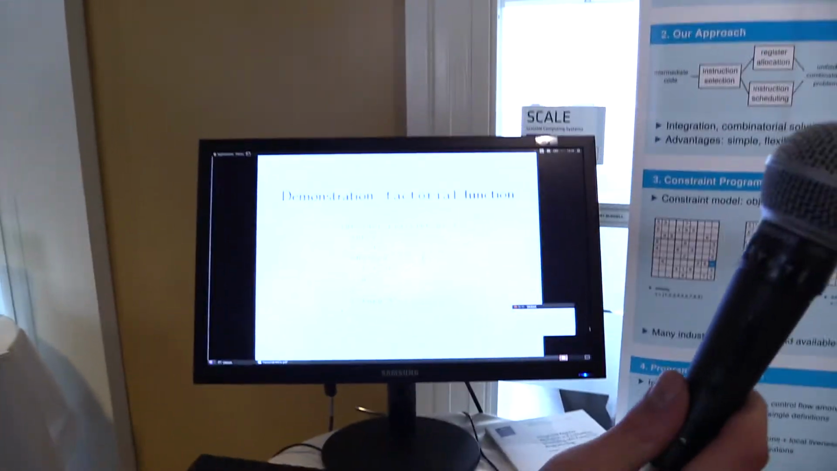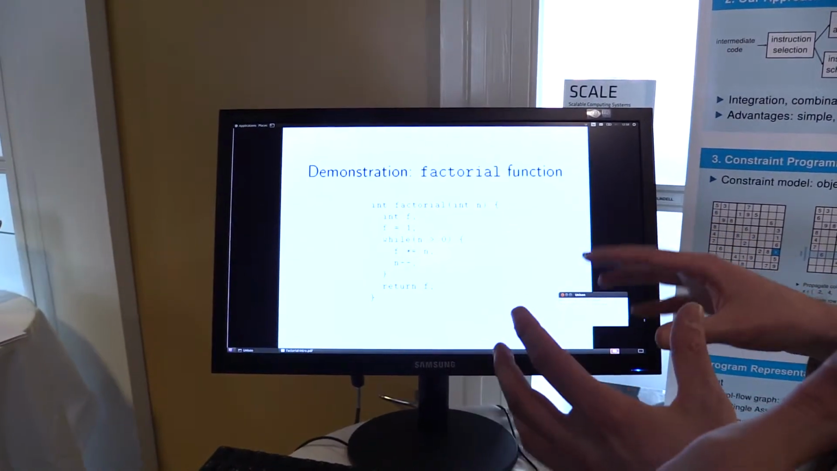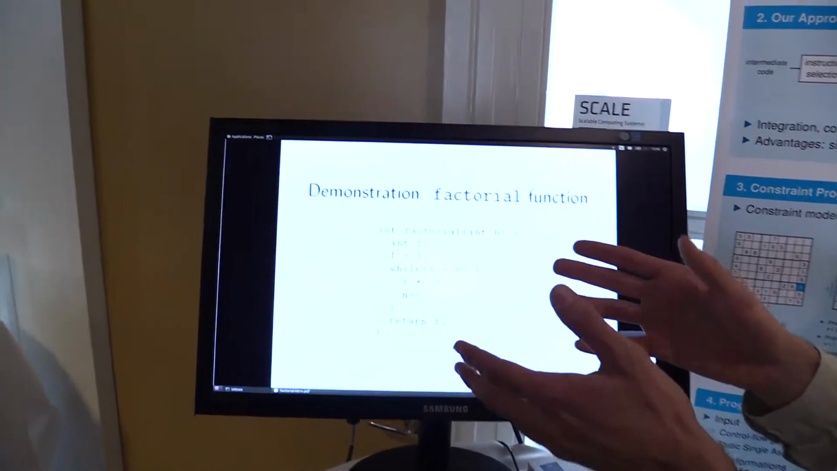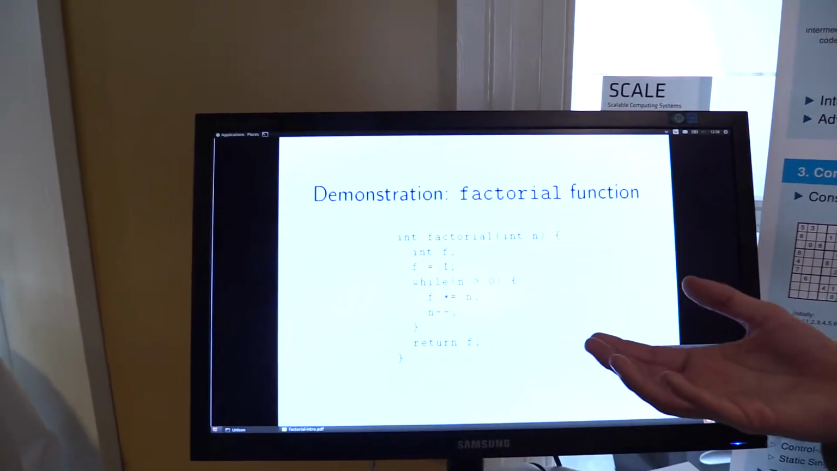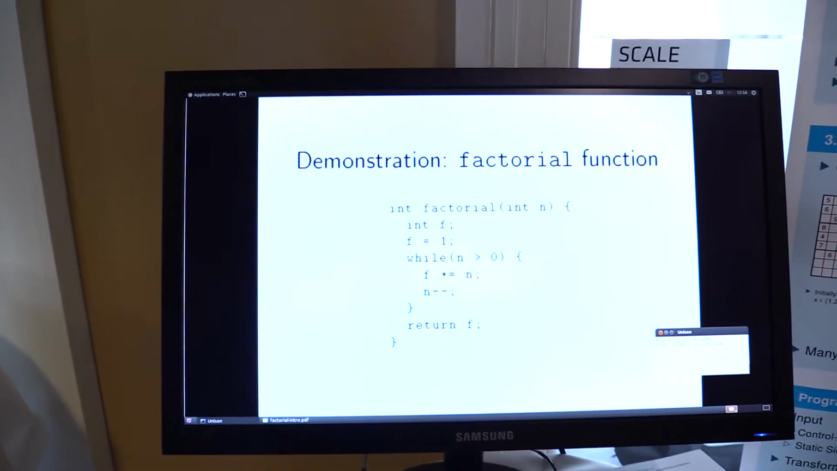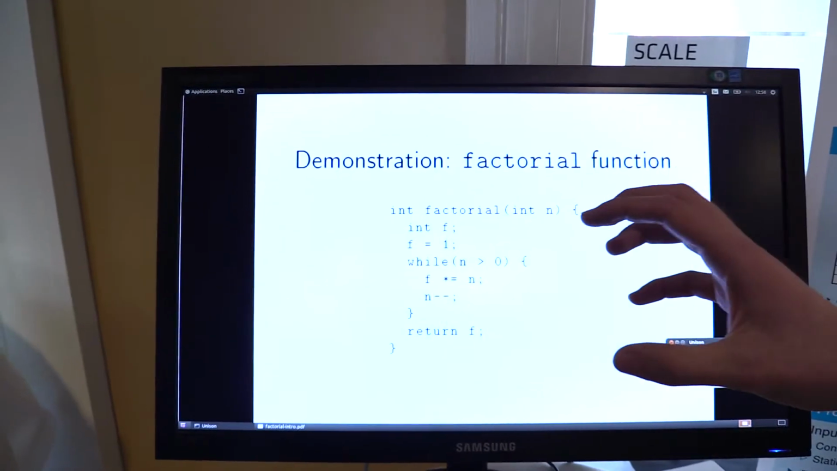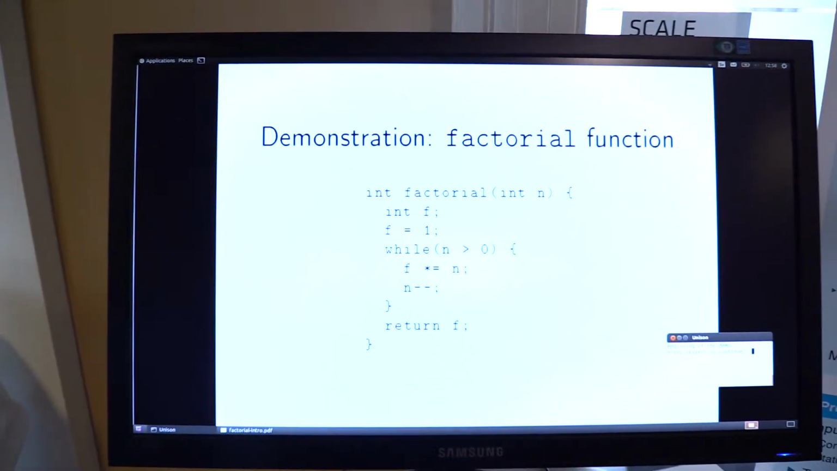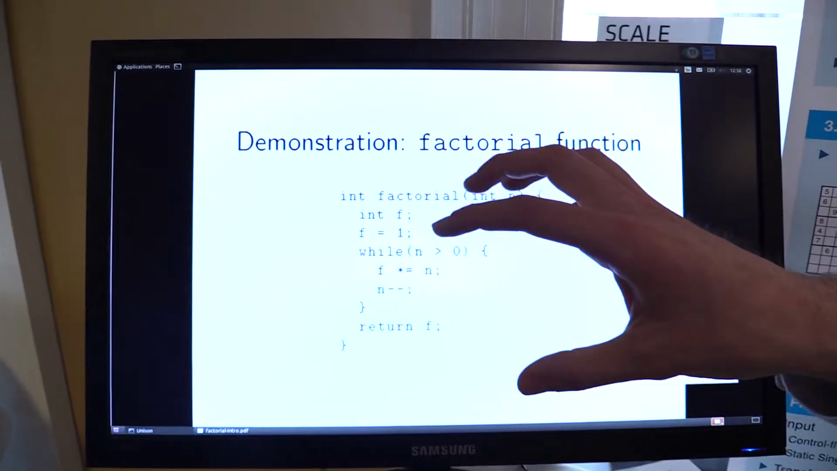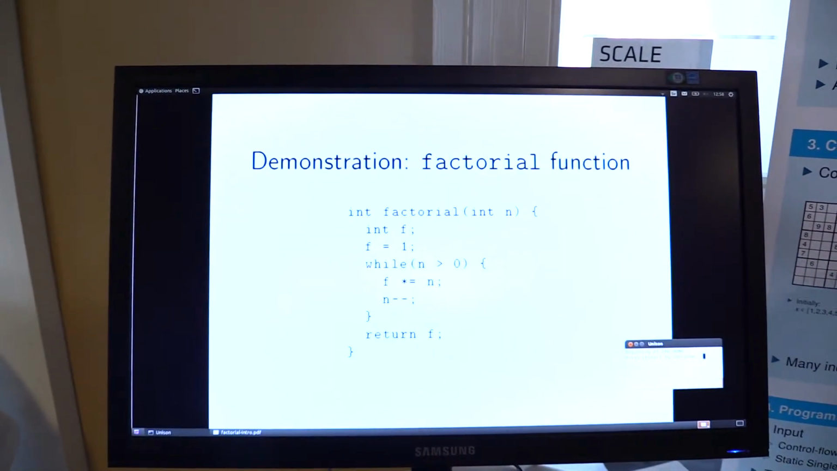So what we show in the demo is basically how we compile. That is how we translate a program from a programming language, in this case the C programming language, all the way down to assembly code. So this will be a factorial function. It's a typical function from mathematics, programmed in C, the iterative version.